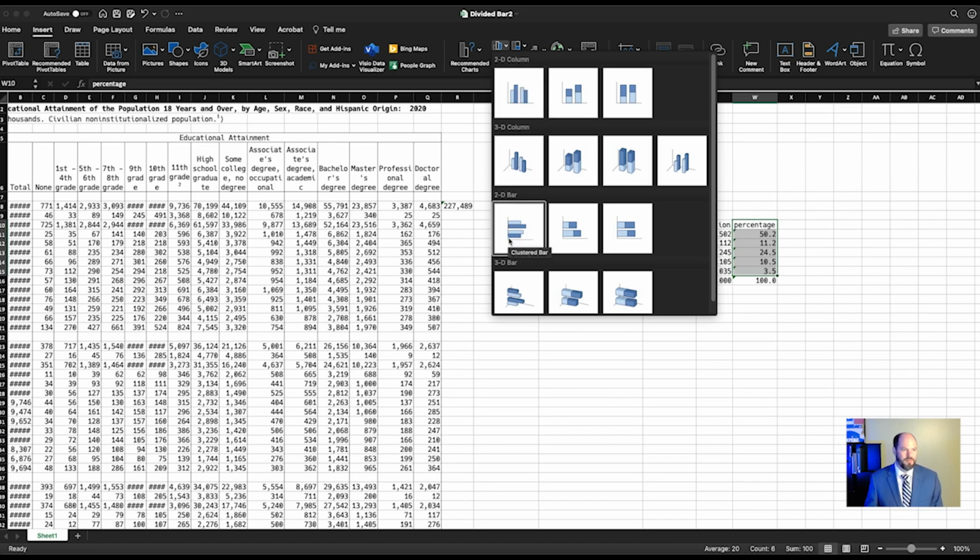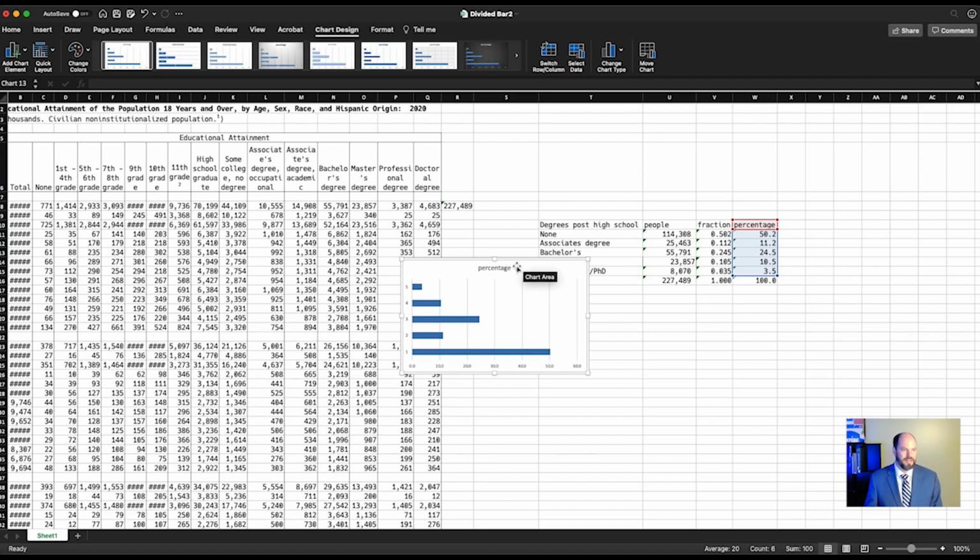We want a divided bar chart. Excel calls divided bar charts stacked bar charts. Also fine, we will continue to call them divided bar charts here. And then we click on it. One thing you'll see is that it does not give us what we want. This is not really representing parts of a whole. Instead, it's giving us just a straight up bar chart.